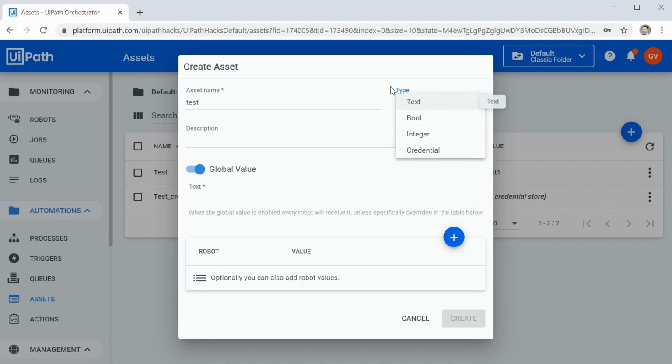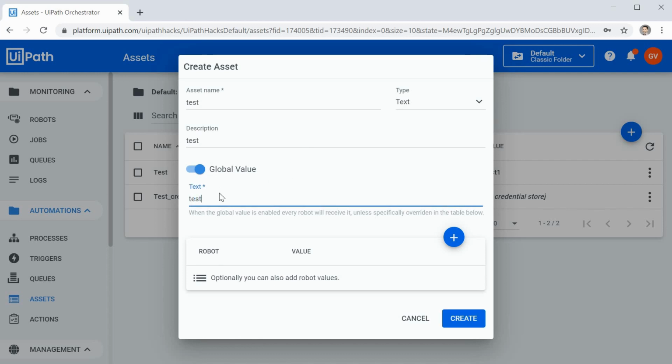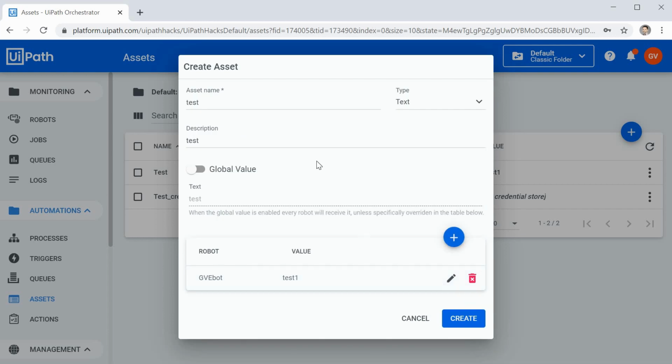Now, there is something called a global value switch. If it is on, it means that all the robots receive the value defined inside the assets, in this case test. If we take it off, it means we have to define at least one robot value for each of the robots we have defined on our tenant. To do that, we can add the plus sign, we search for our robots, and we type the respective value. So if we keep the global value off, we can define separate values per robot. If we keep it on, we define centrally one value for all robots.